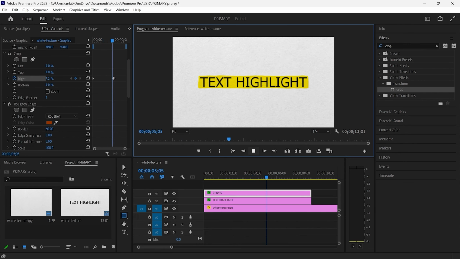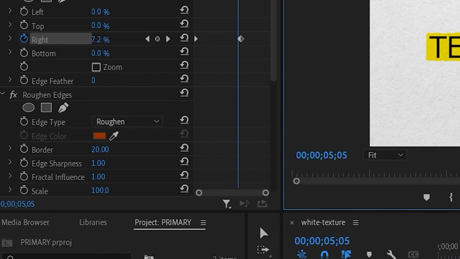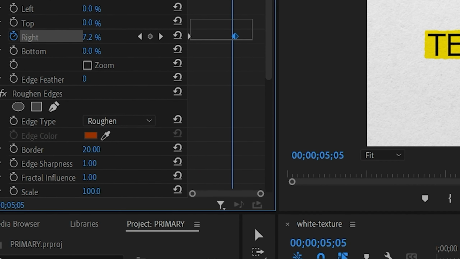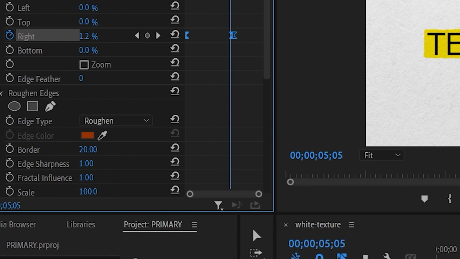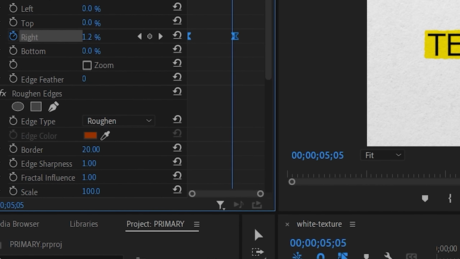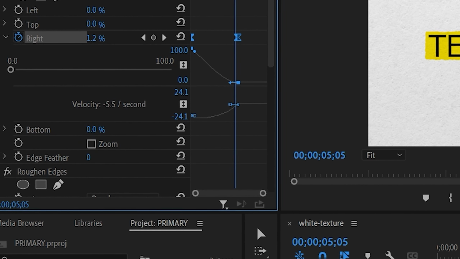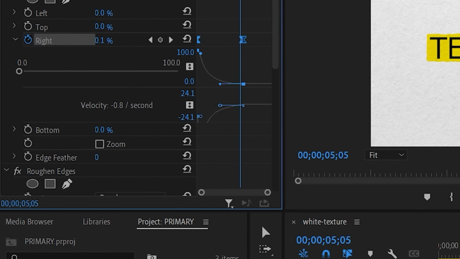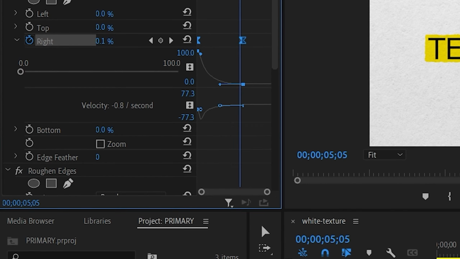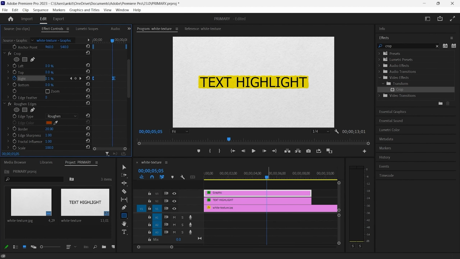Now in order to make the speed of the highlight animation a little bit interesting and cool, all you have to do is select both the keyframes, right-click and select Ease In. Once done, click on the drop-down beside the option right and under the last keyframe pull this part to the left to increase the speed and make it look cool. And now when you play it, you will find that it looks better than before, and this is how you can easily get the text highlight animation in Adobe Premiere Pro.